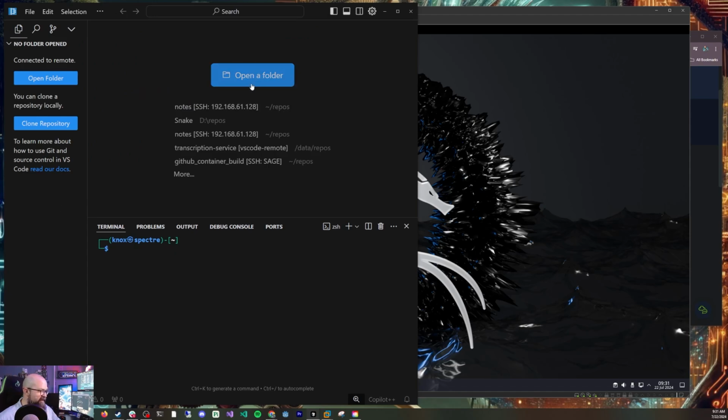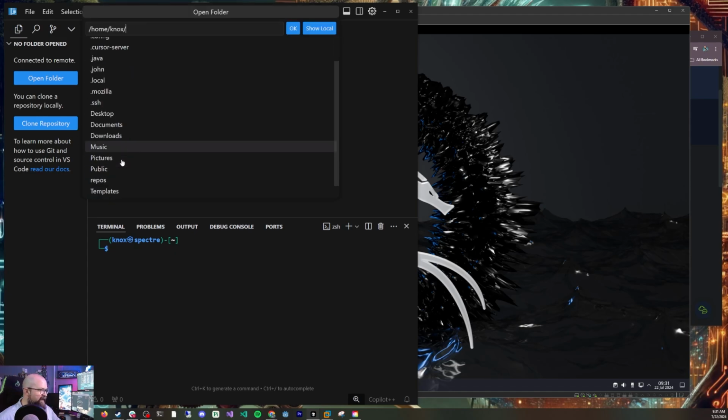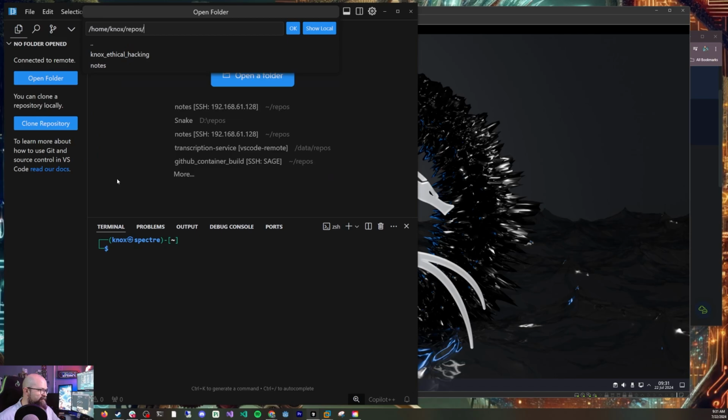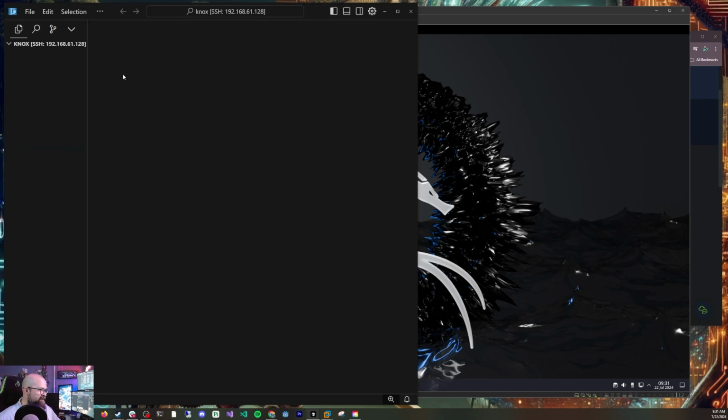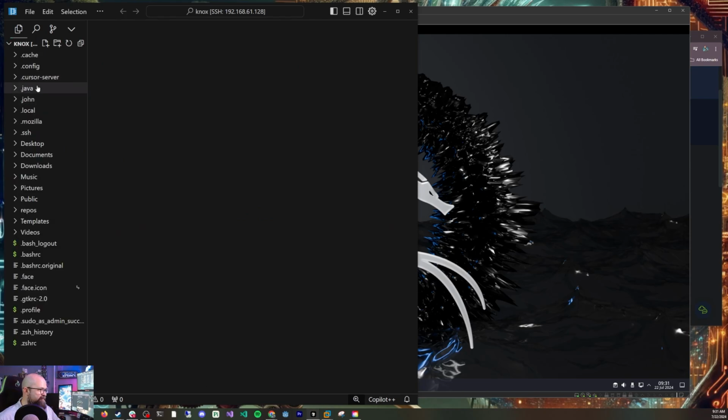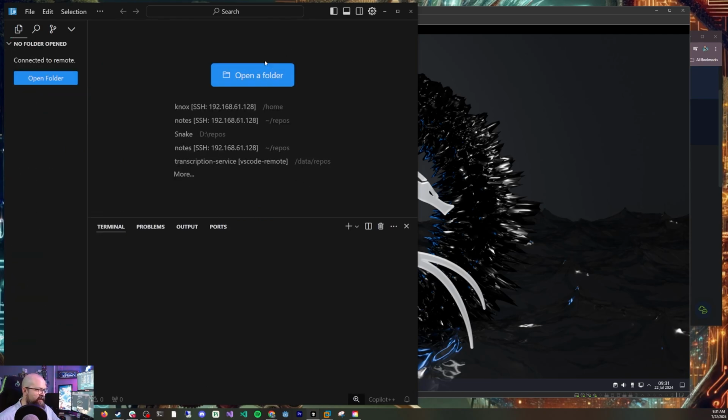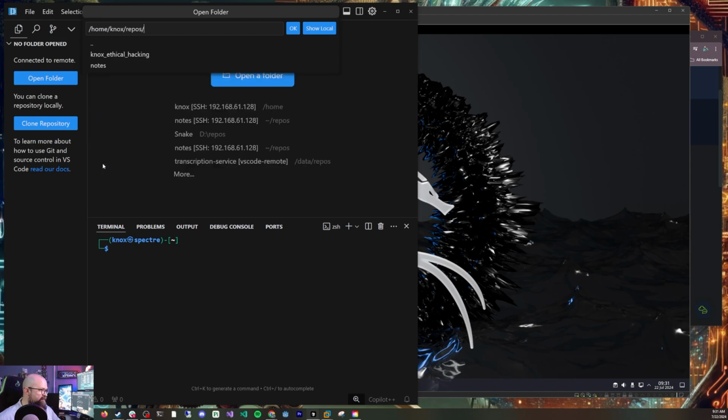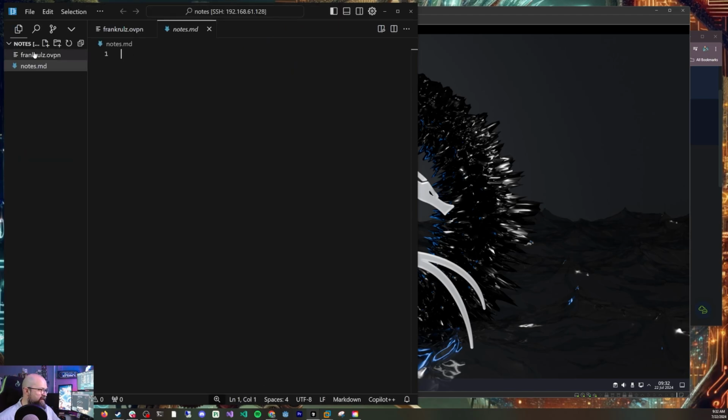Once you're connected to the Kali box, you're going to hit open folder. In this case, I have repos and I have notes, and that's the one I want. I'm going to hit OK. And then in my notes folder, once it pops up here, you're going to want to open the folder. Actually, I've got it right there already. You can see it's got some recent files right there. We're going to click open folder, go to repos, go to notes, and hit OK. And there it is. There's the OpenVPN file that we need to connect to Try Hack Me, and an empty notes file.